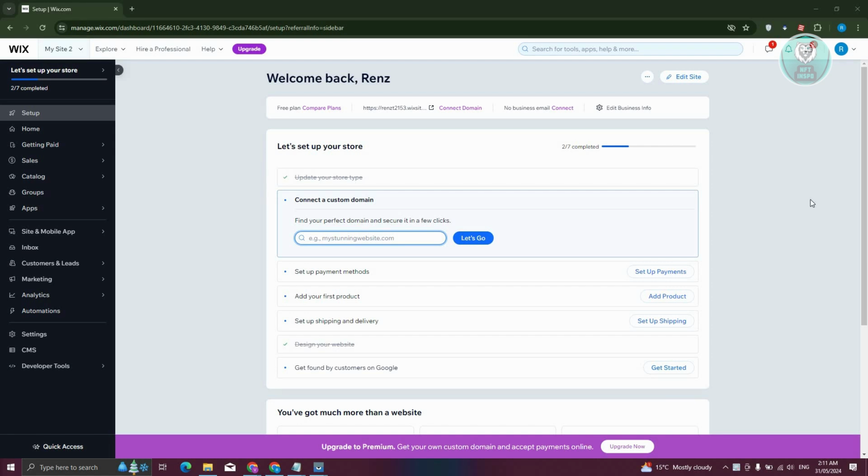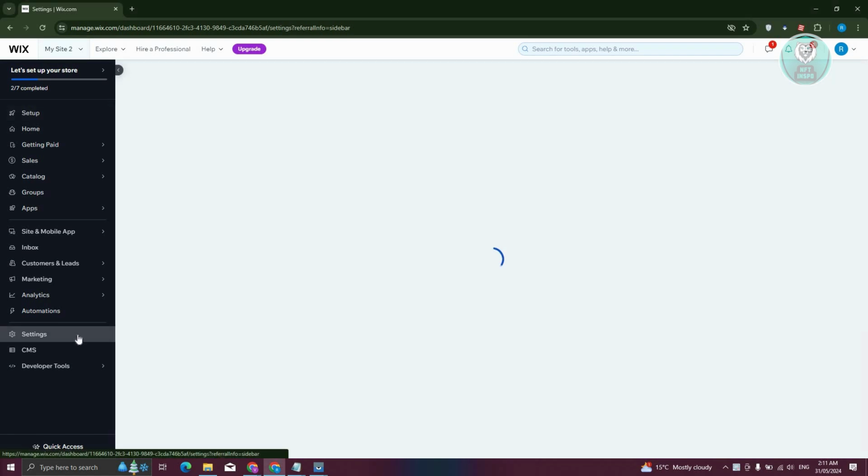In this case, the first thing we need to do here is go to Wix.com, log in to your account, and access your website. Now from your website, from our dashboard or admin page here, we need to go to settings at the left panel here.